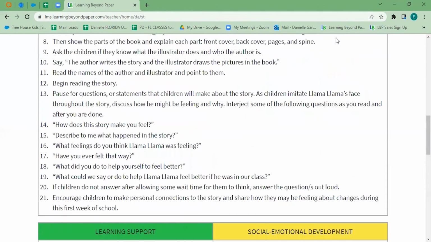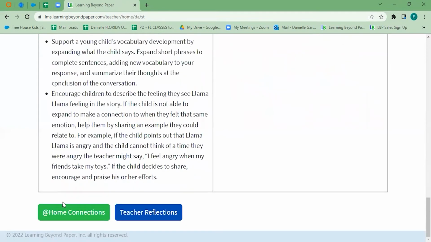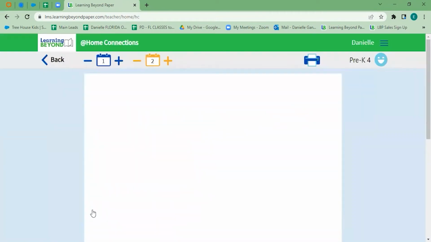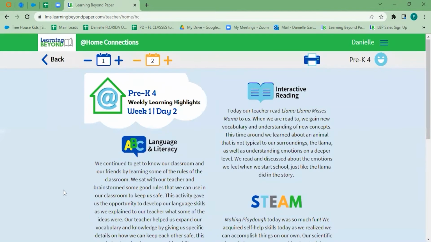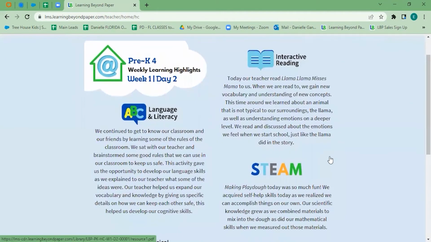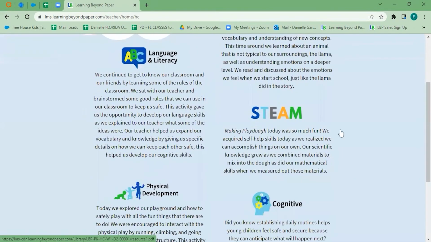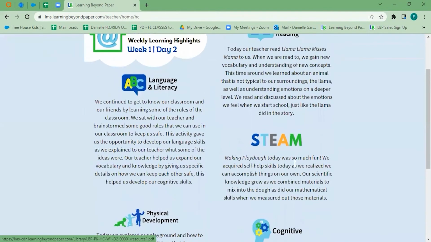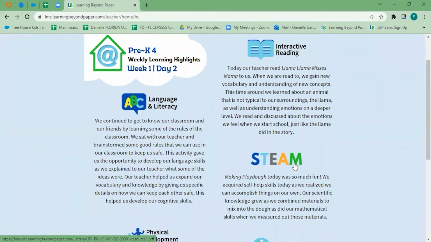At the bottom of your lesson plan, you're going to find two buttons. The first is Home Connections. This is your built-in parent newsletter. It's printable, it's downloadable. You can share it however you normally share information with parents, whether that is through a bulletin board, emailing, or a parent app. This goes through everything the student has done that day, even down to what books they've read, what songs they've sang.